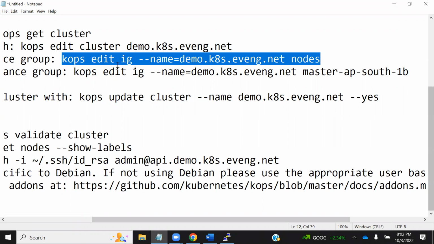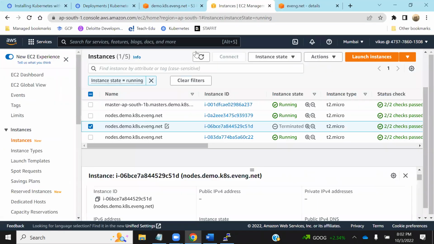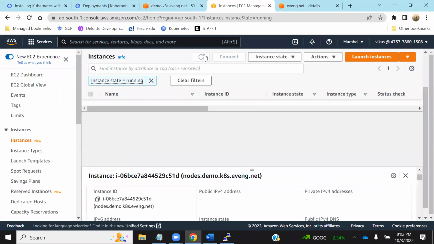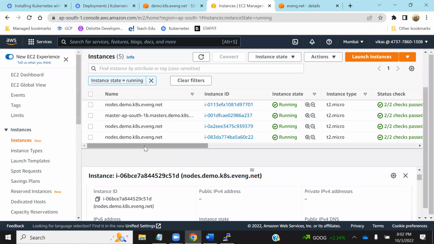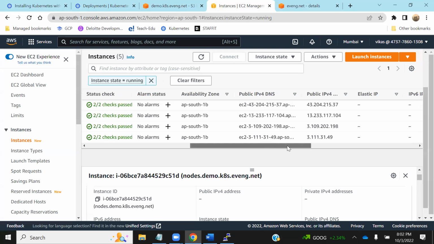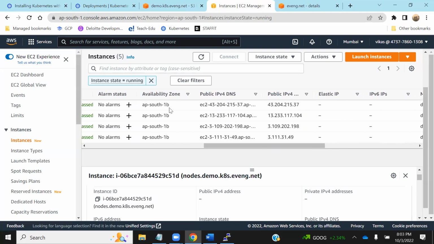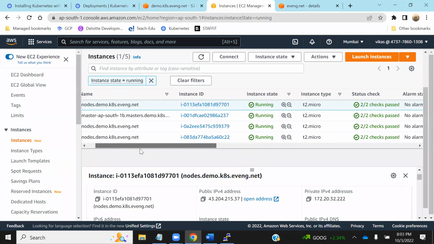Also, today we have created all our workers and master in Mumbai, AP South 1. If there are nodes in different locations or different zones, will that be possible through VPC? Yes, it is possible. You don't have to mention AP South 1B; you mention a different location, then it will go to different locations.